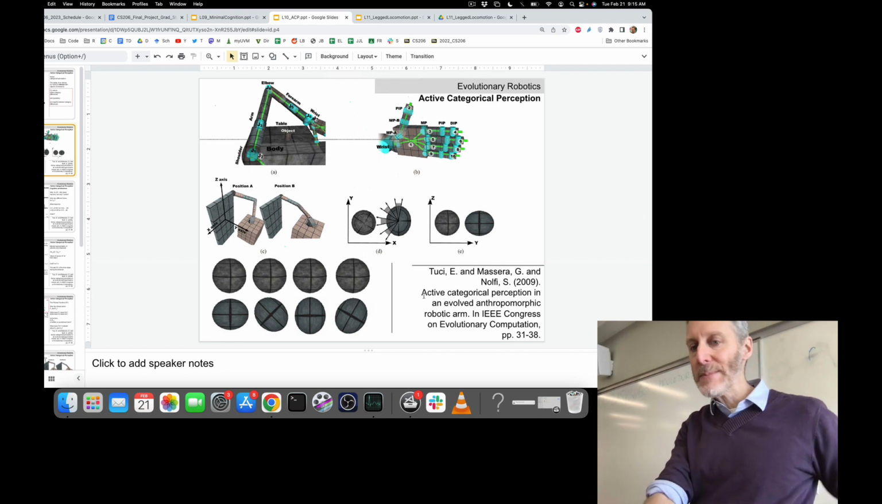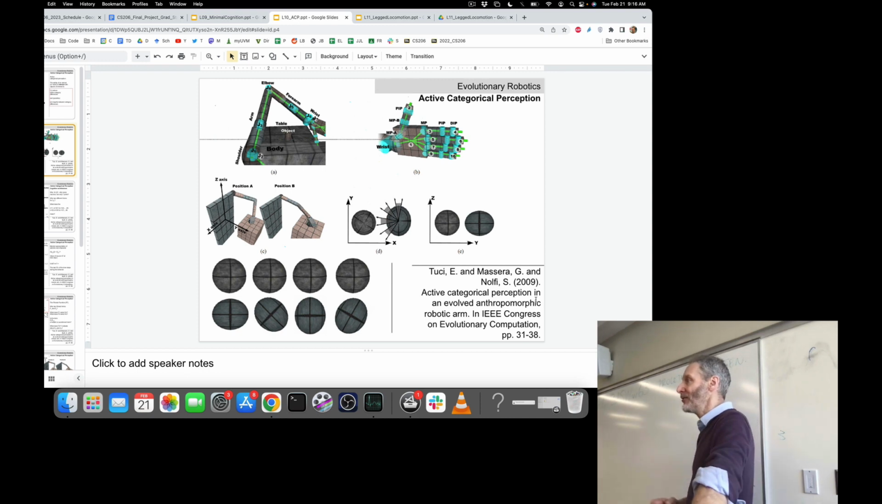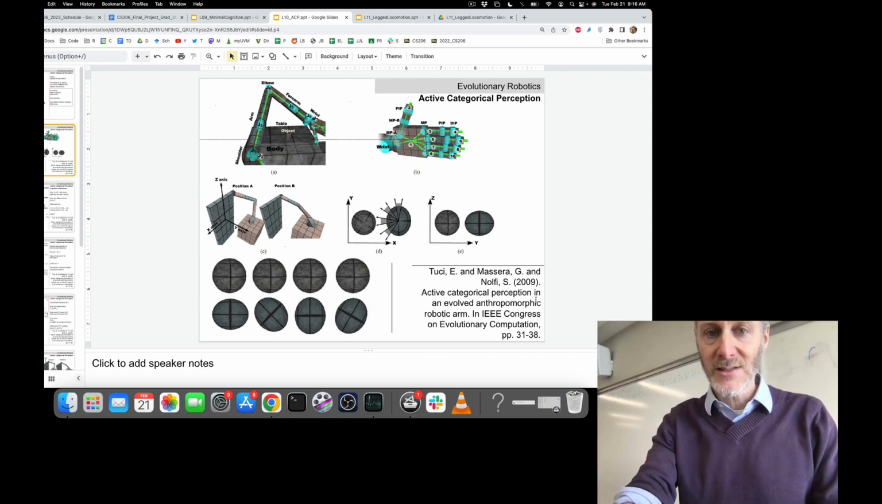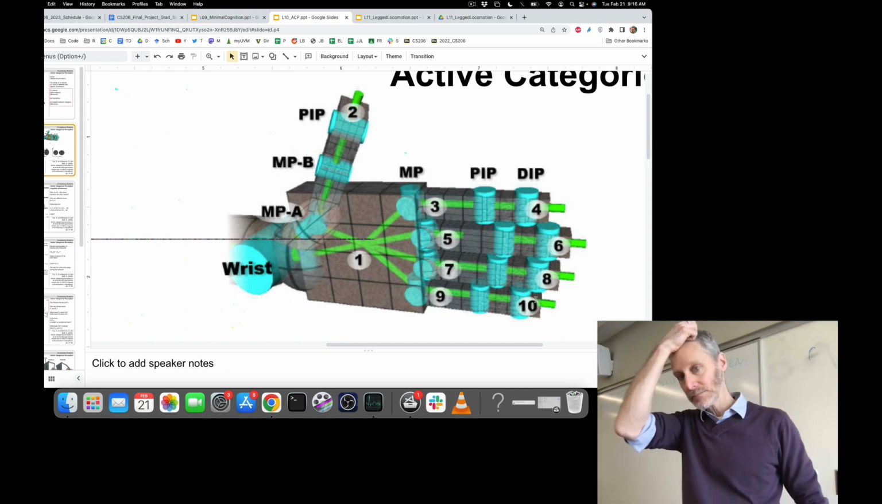The title for the paper that we're drawing this experiment from today talks about an anthropomorphic robotic arm. Anthro meaning human, morphic meaning in the shape of. So clearly not minimal. They built a lot of human anatomy into this robot. Okay, that's the shoulder and arm. Let's look at the hand.